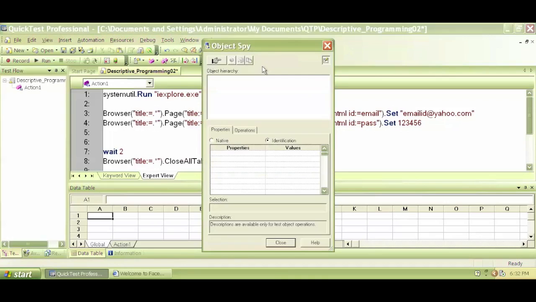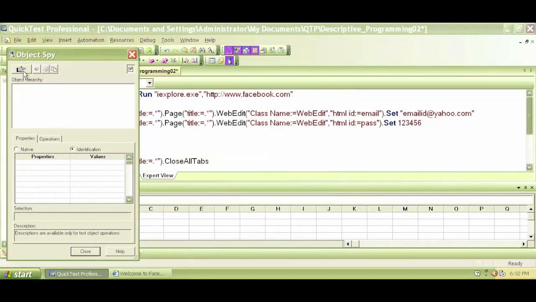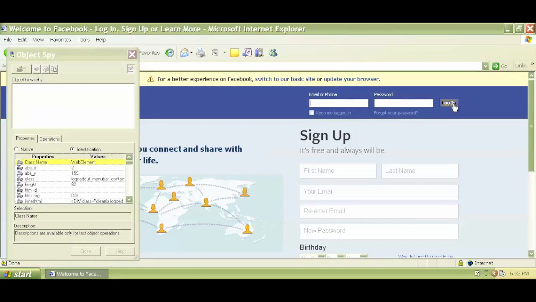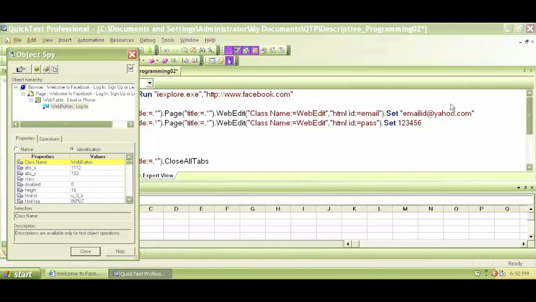Let's try to read the properties and values of this login. Is that a web edit? Let's see. I click on the login with my hand sign. I can see the class name is different. The class name is WebButton. It is WebButton, not a web edit, and the HTML tag is input. What else do we have? Let's see, the value, and the value is, we can use the value login.